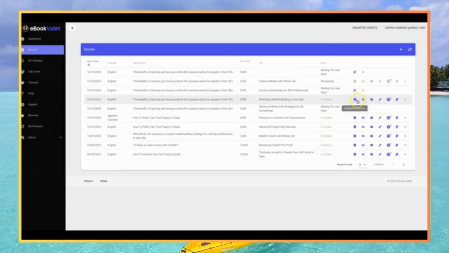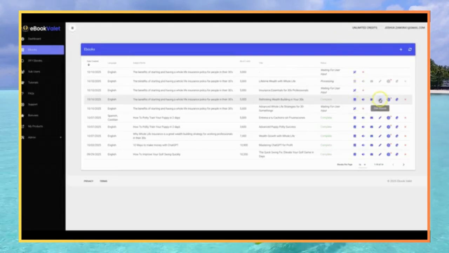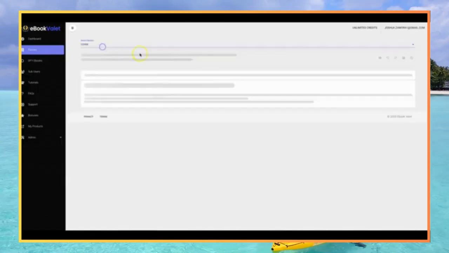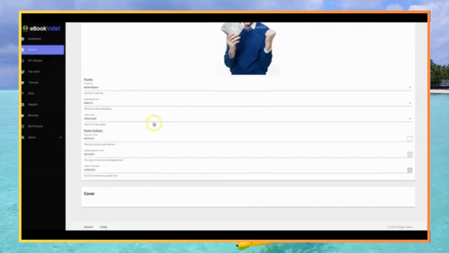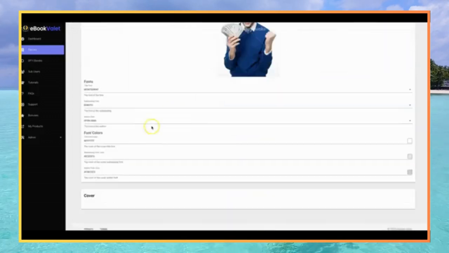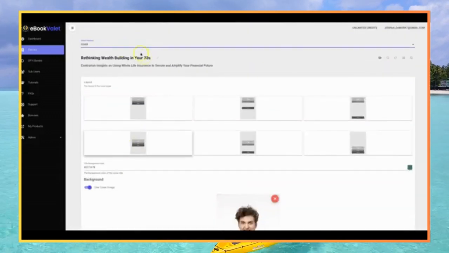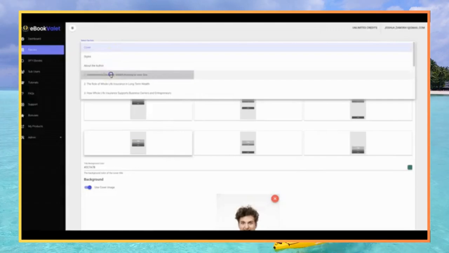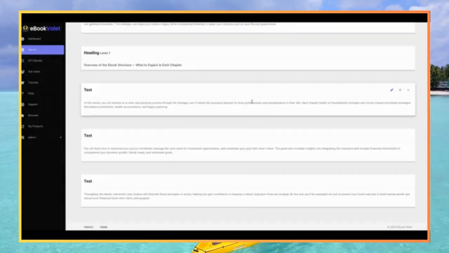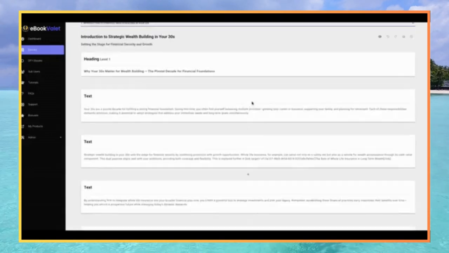So the reason that it regenerated that ebook is because we have a built-in editor in here that allows you to edit any section that you'd like. So if you want to change the cover photo, you can, and obviously change the layout of your ebook, the font of the cover, all of that. And then you can do the same thing for any section that you'd like. You can come in here and edit absolutely any text that's included in your ebook.